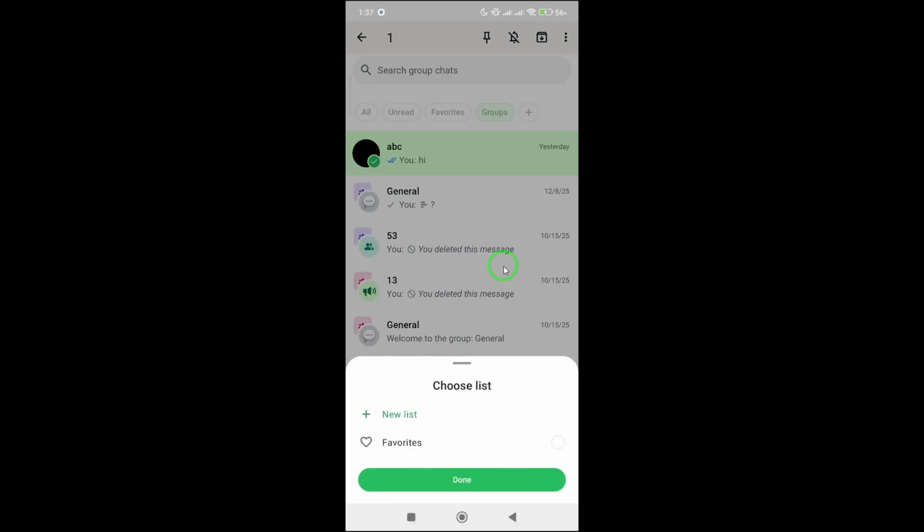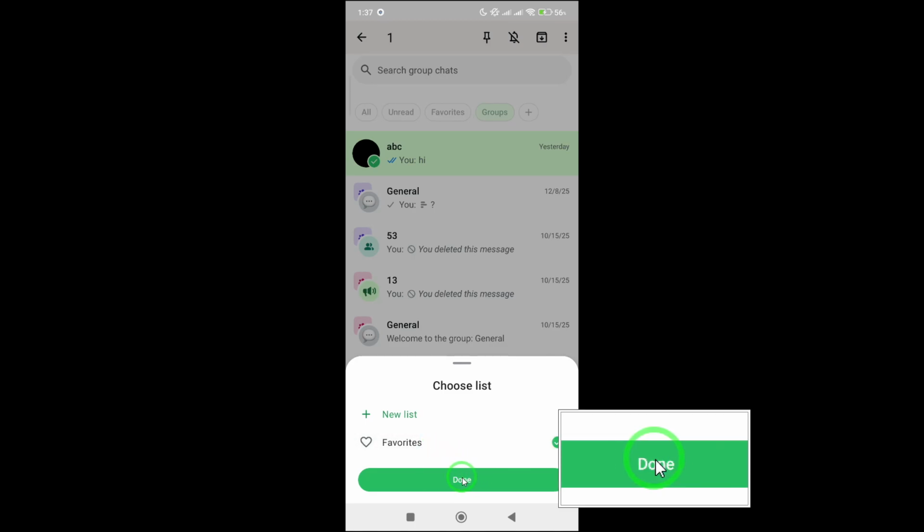You'll see all your custom lists displayed. Maybe you've created lists for your family, work projects, hobbies, or close friends. Simply tap on the list you want to add the group to. After selecting it, hit Done. That's it. The group is now part of your chosen custom list.